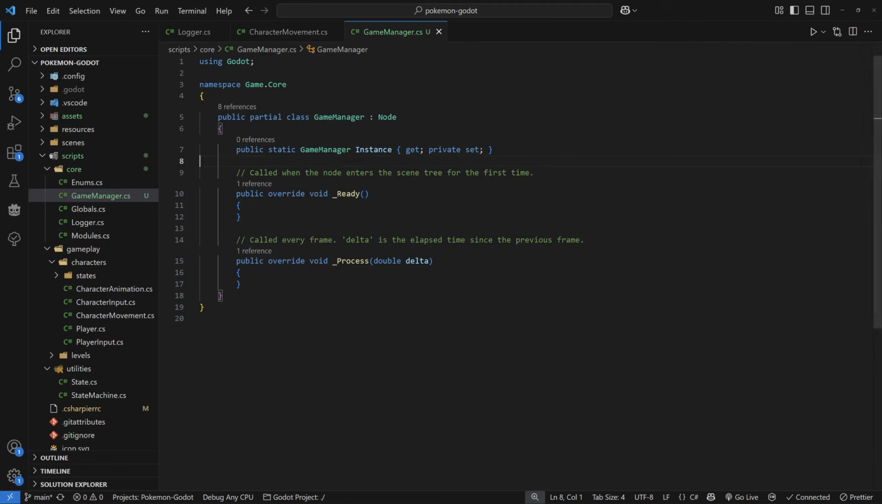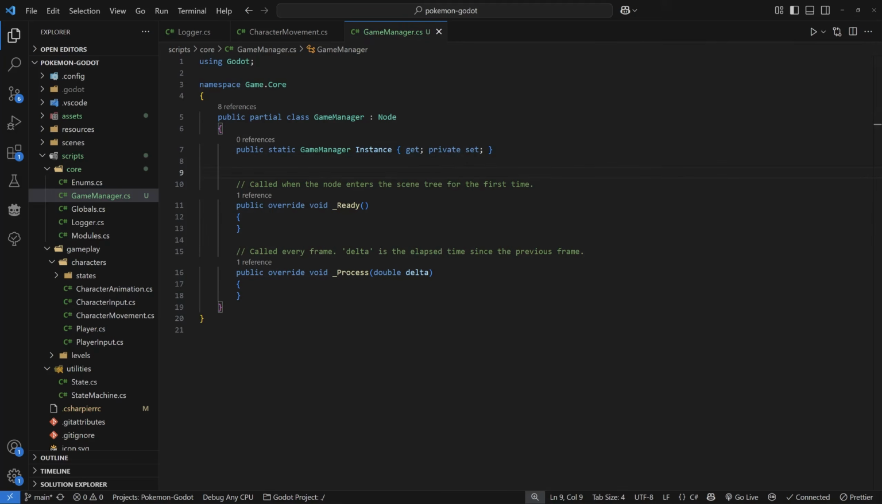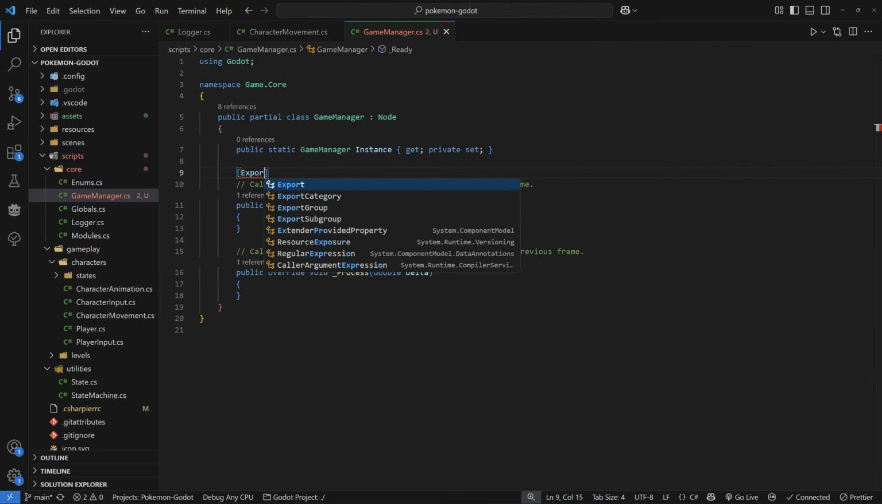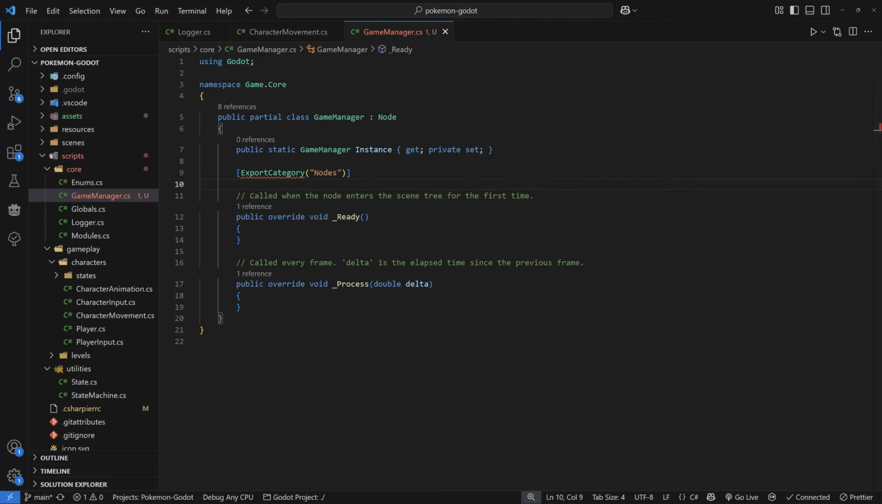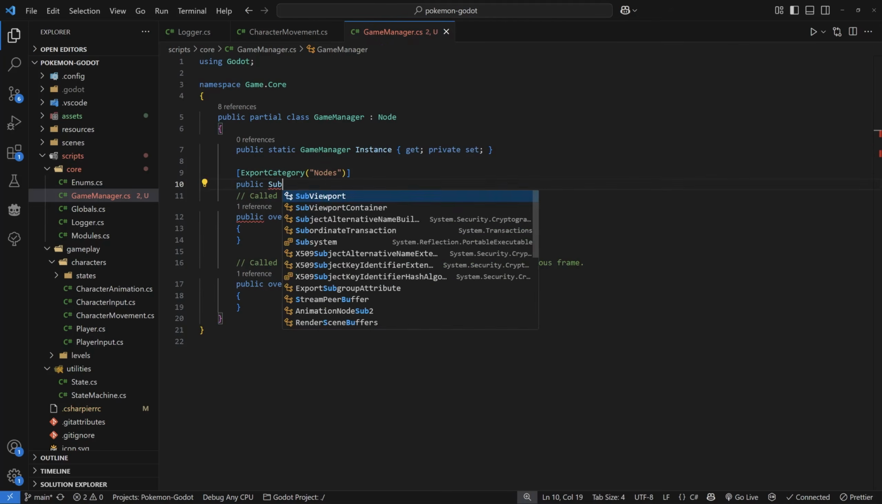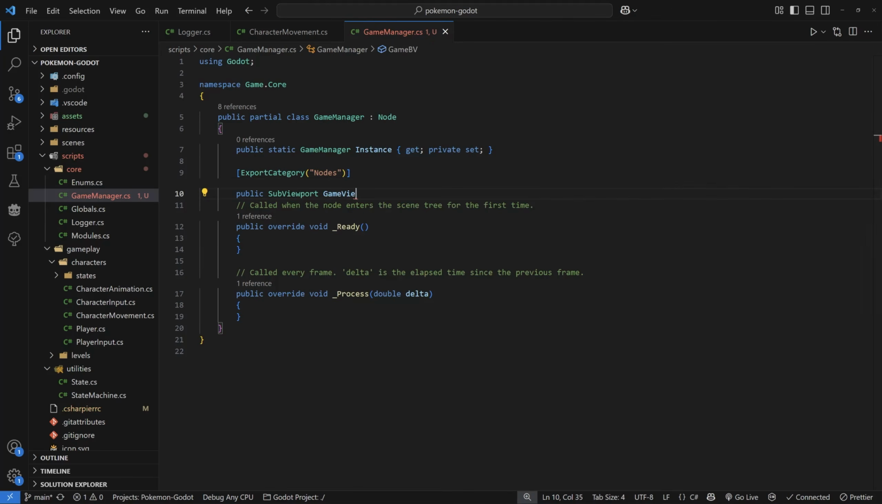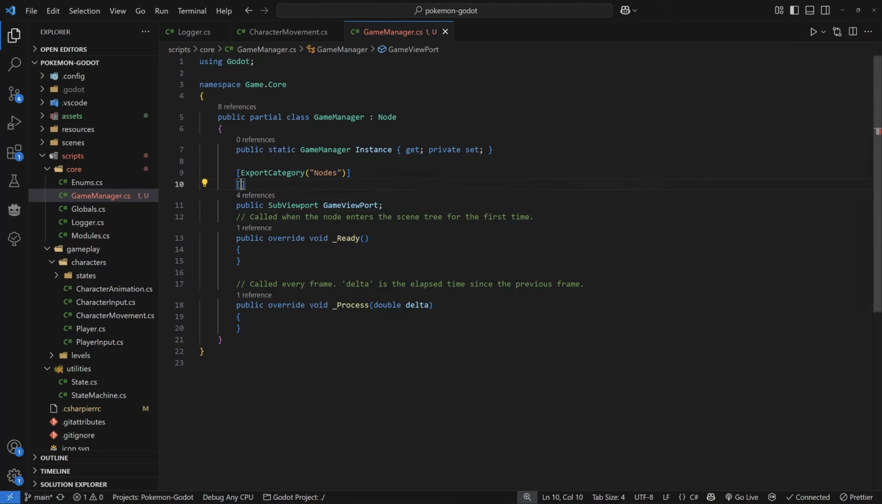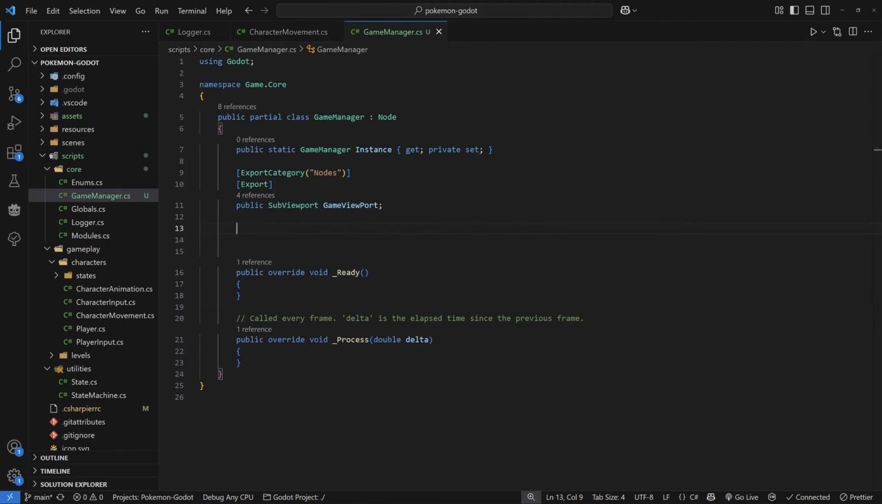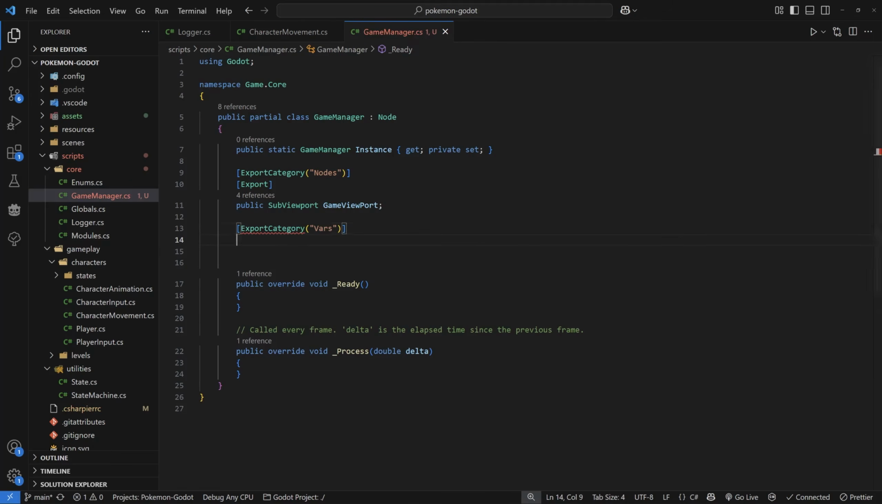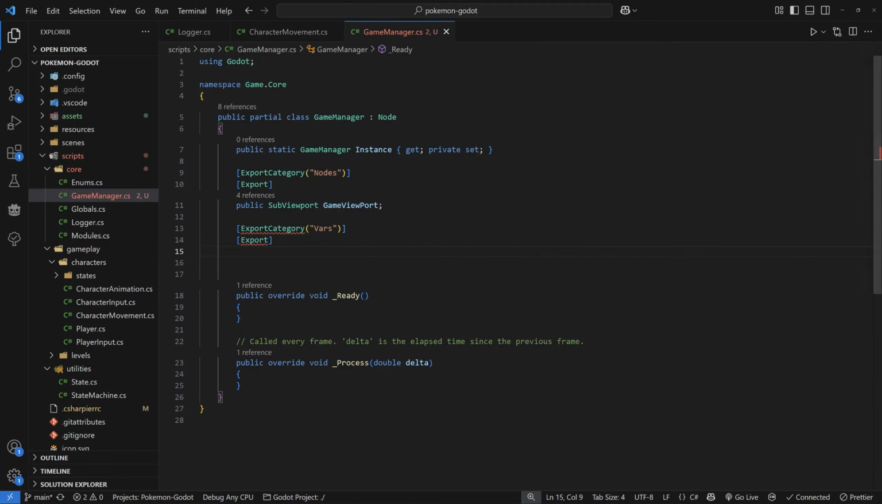Now, I'm going to go ahead and create two export categories, one for nodes and one for variables. The node that we're going to have inside here is going to be our sub viewport that we added that holds the actual scene inside of the sub viewport and the camera and whatnot. I'm going to name it game viewport. And then I'm going to have a public player underneath my export category of vars. Even though we're not going to assign the player directly from the inspector, we're just going to keep it exported so we can see it in the inspector. And I'm going to actually assign this when we change the scene.